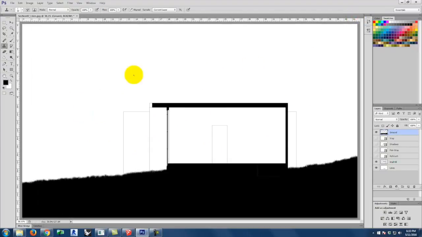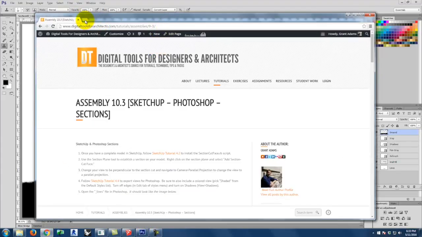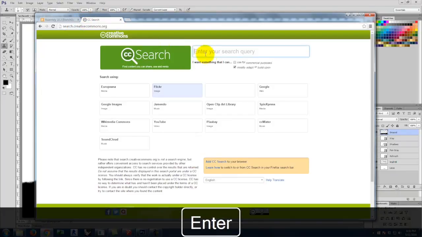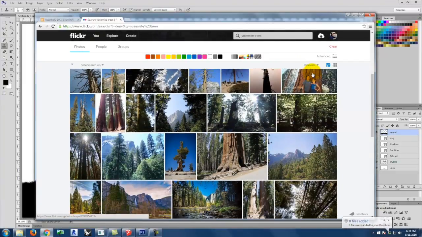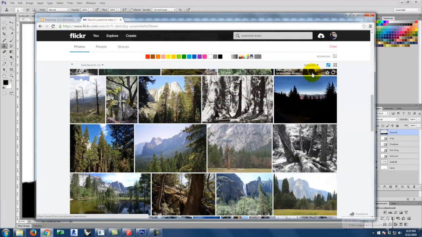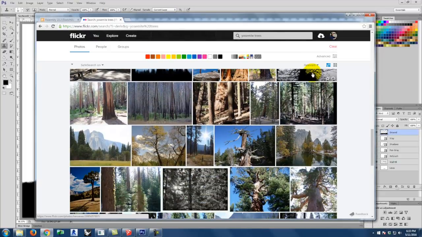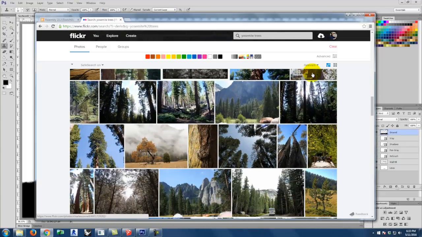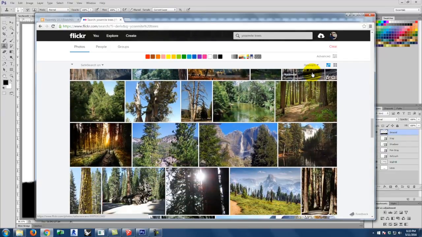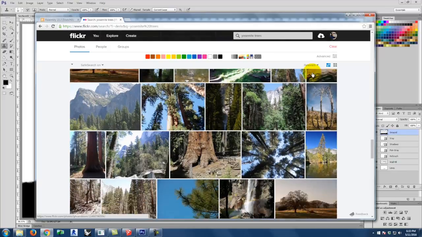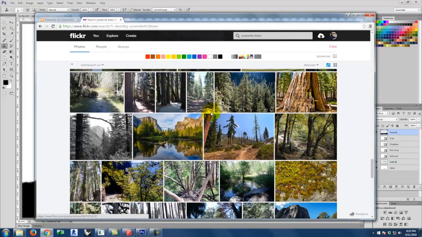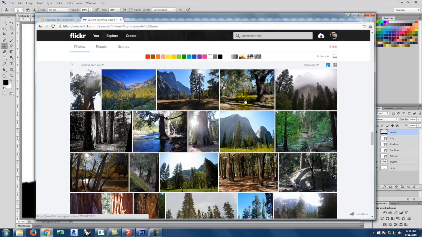So let me go ahead and find that background image. So I'm going to go on search.creativecommons.org. And we're going to look for Yosemite. I don't know. Let's do trees. See what comes up. And so, again, this is very much about finding the right image at the right scale, in the right place. So we're going to quickly scroll through and see if we can't find something. I'm looking generally for something with a little bit of a hill on one side. That's important.